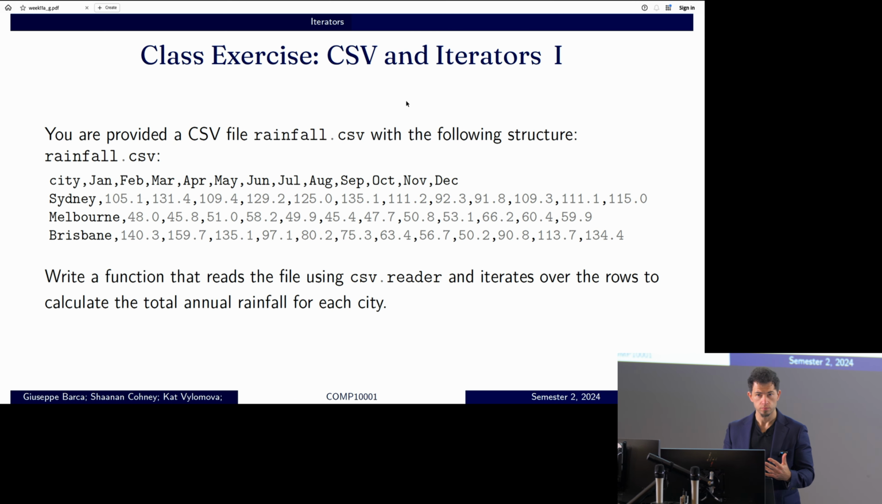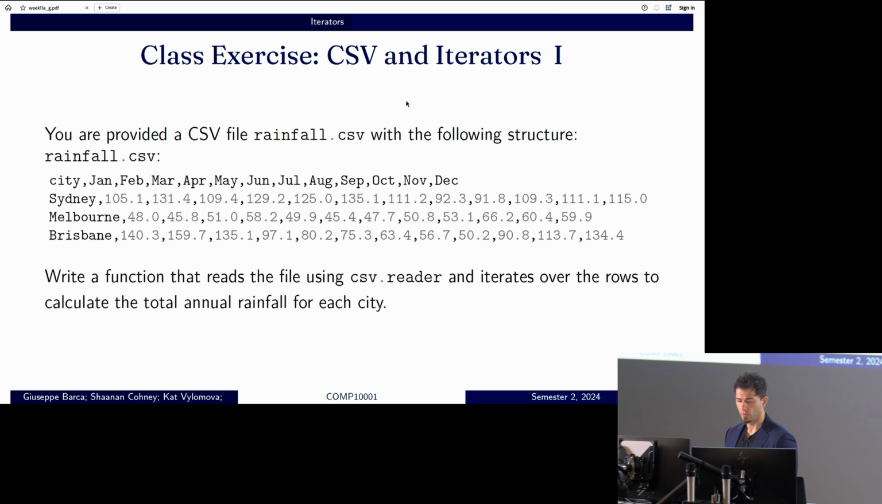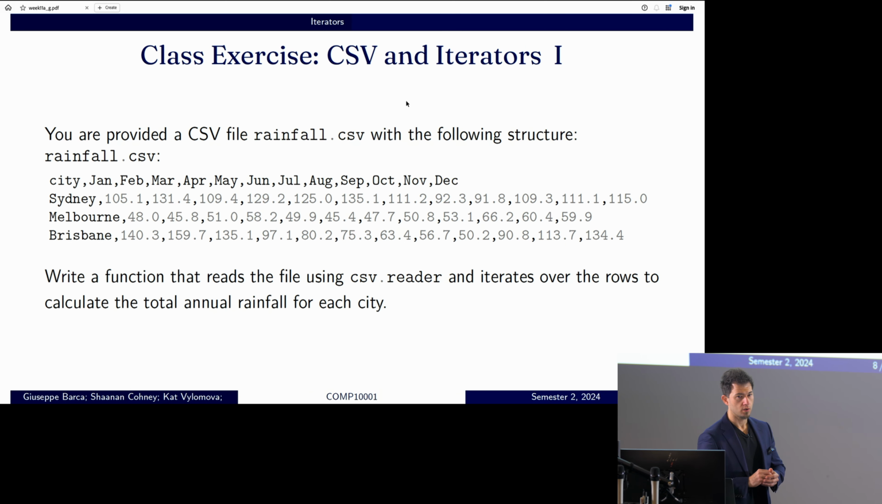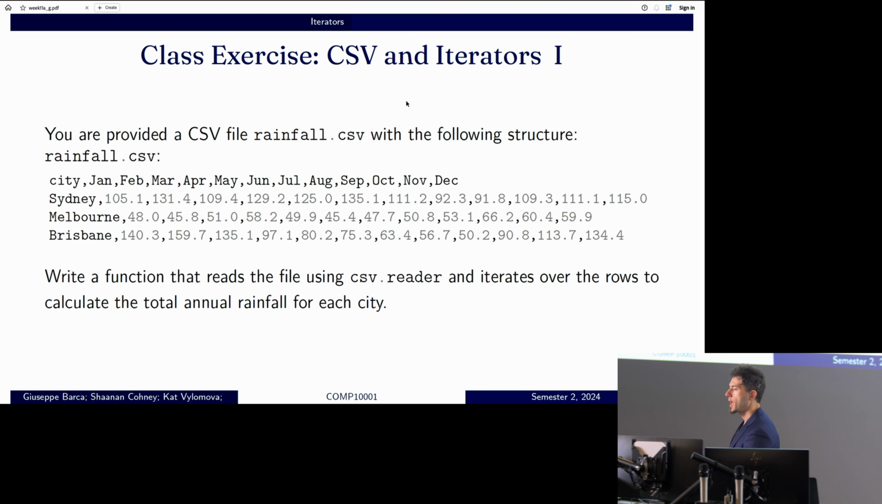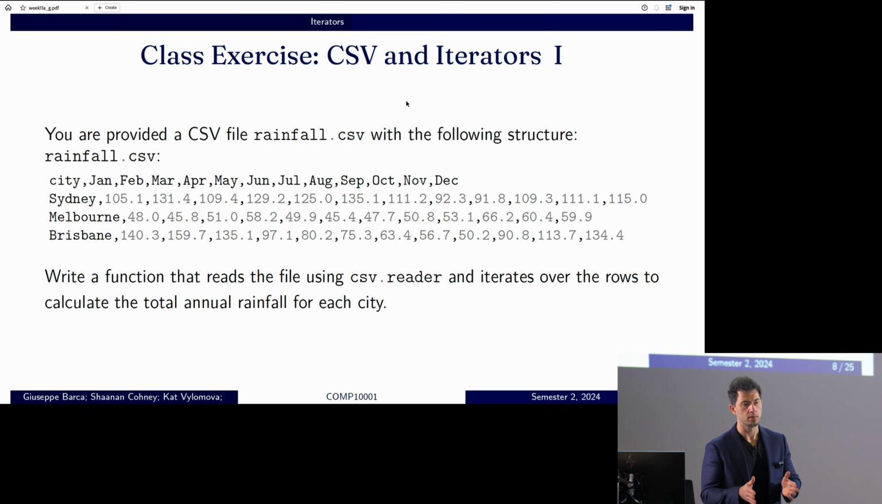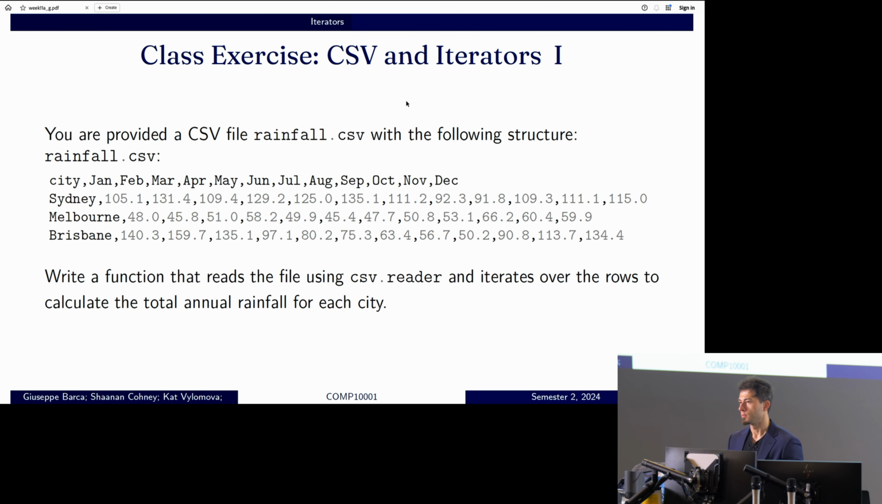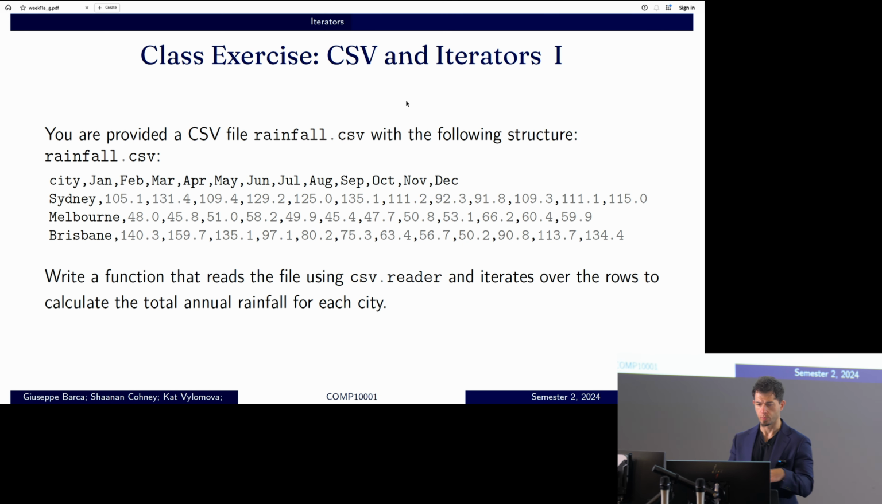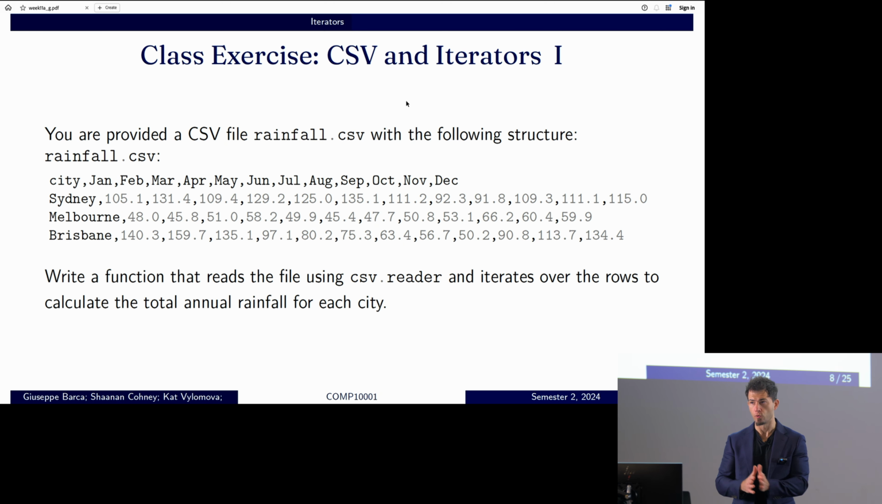Here is, as usual, the kind of data we are working with. This rainfall.csv, the header contains all the labels for each one of the columns. The first one is the city, the other ones are months. And then for each row, we get the name of the city at the beginning, and then numerical data associated with the millimeters of rain that we get for that city every month. And again, we would like to process the file, get a dictionary essentially, where we look up the city and we get the total millimeters of rain for that city for the whole year.